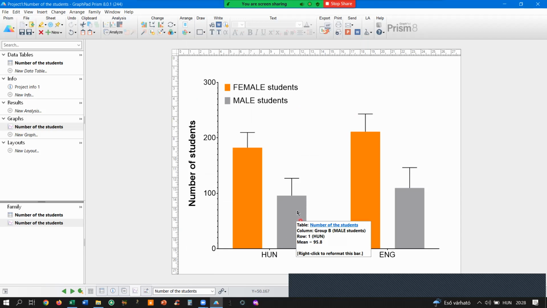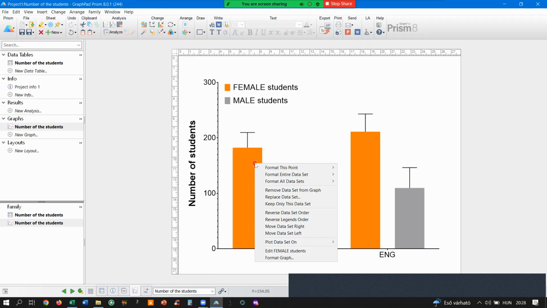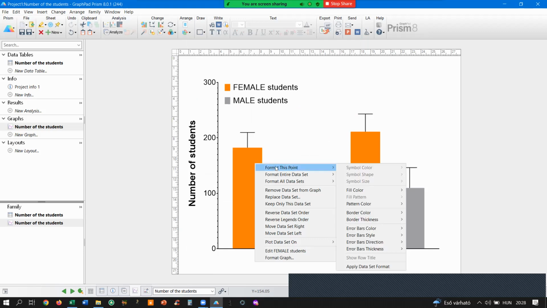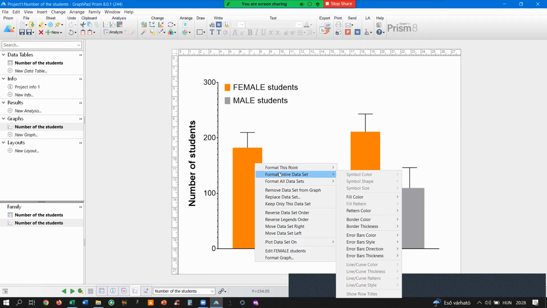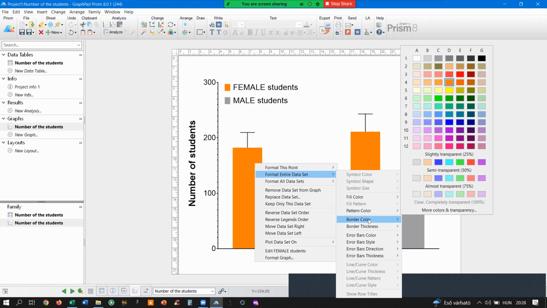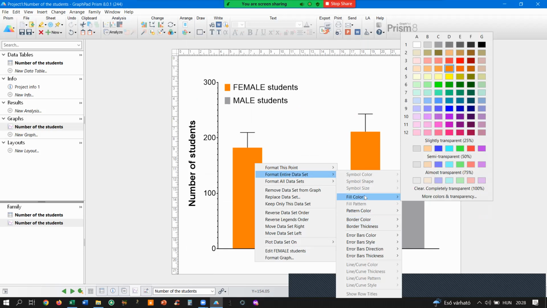But then there's another option to do it. If you right click on the column, you can just format this point, which means that just this column will be differently colored, or you can change the entire data set. As you see here, you have pattern color, border color, whatever color you want, you can change. But be careful, because super striking colors or super pale colors are not really good for printing or for representing your data.